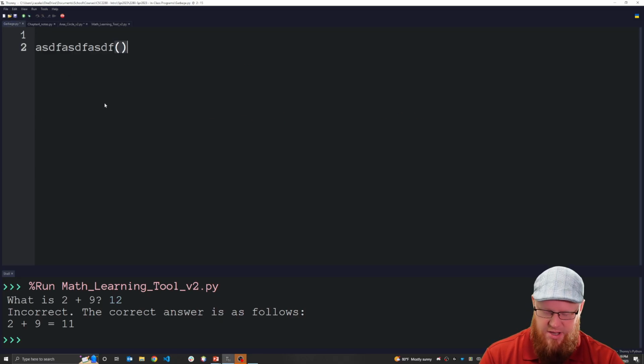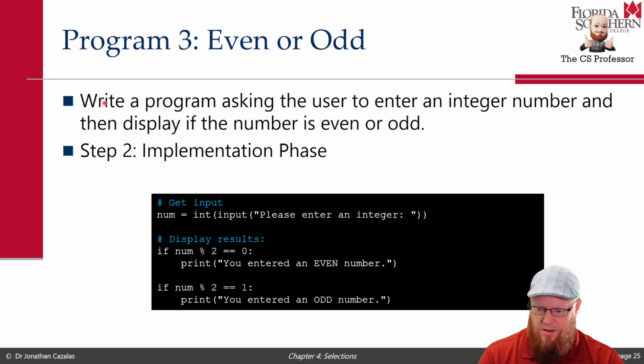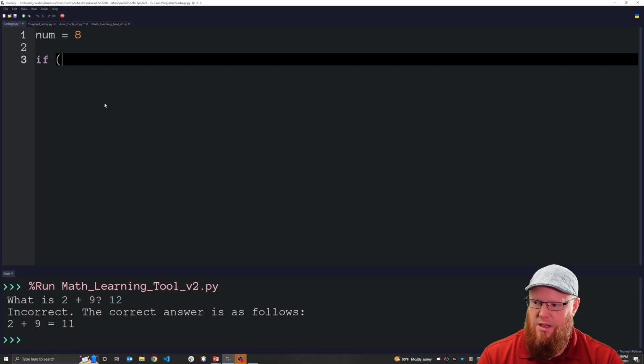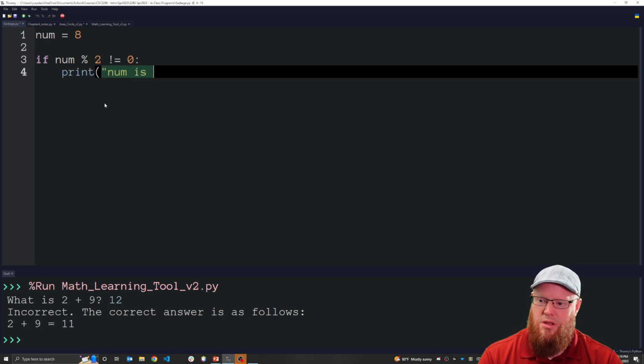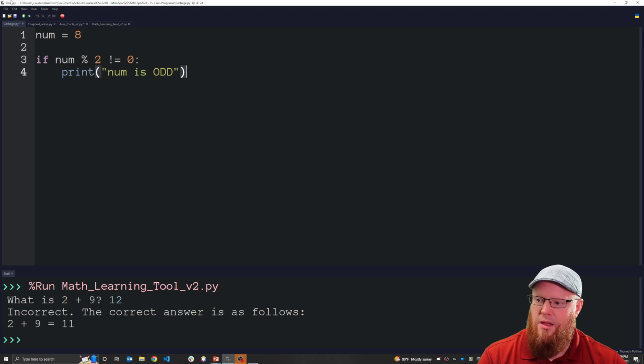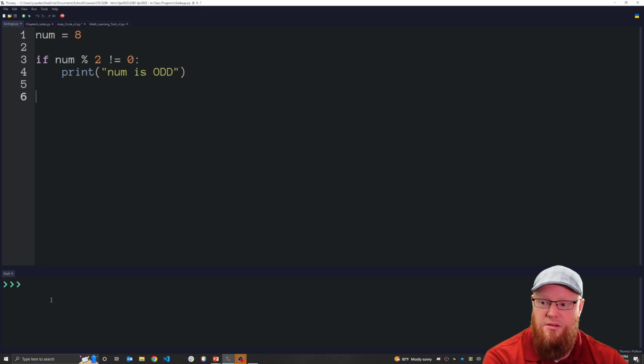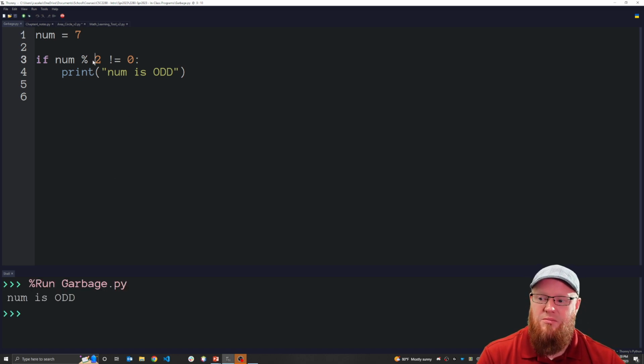For clarity, if I had just said num equals 8. If num mod 2 does not equal 0, print num is odd. And this, of course, is not going to print num is odd because currently it's even, so nothing prints. If I run this code, nothing prints, and we should expect that. But if I make this odd all of a sudden, it will print num is odd because I'm dividing 7 by 2, and I'm checking, is the remainder not equal to 0, which is true. 7 divided by 2, it has a remainder, therefore it prints it's odd.